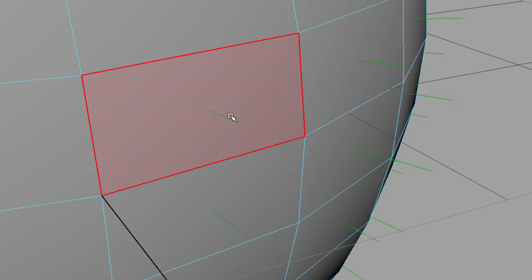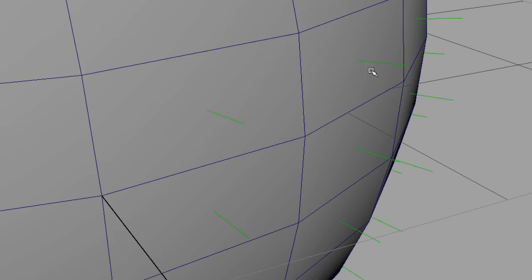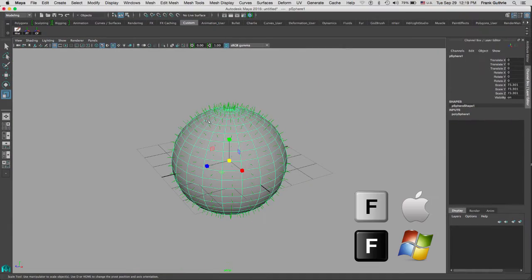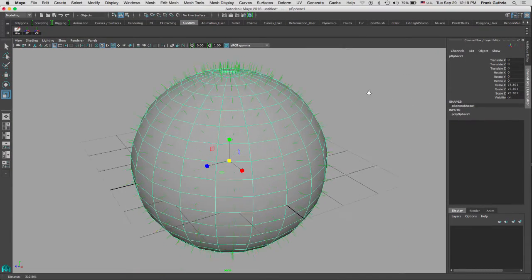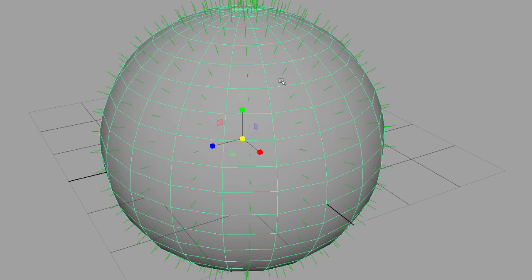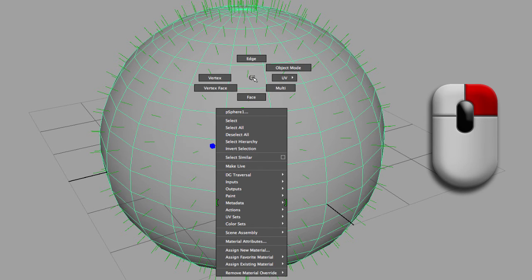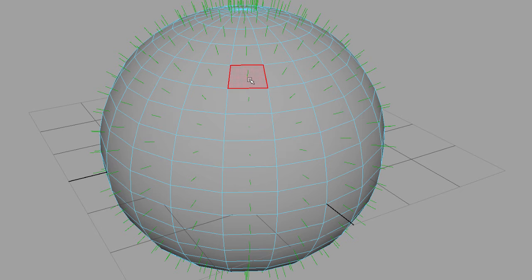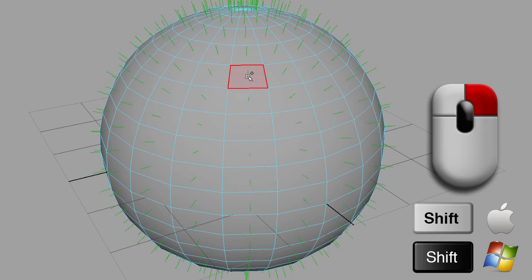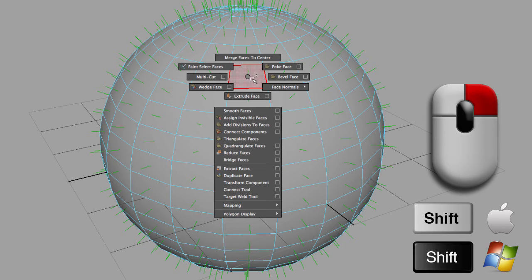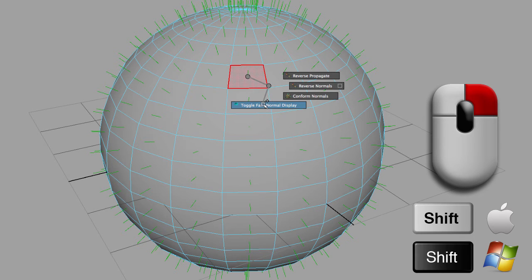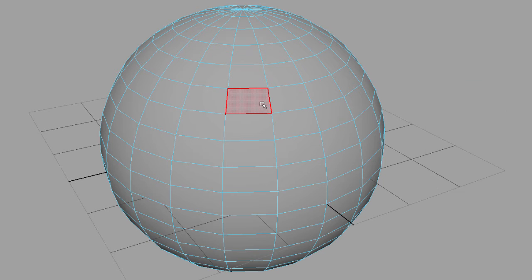Again, I'm going to right mouse button and go back to object mode. Select the object, hit F to focus my object, and then I'm going to zoom in. And now, to get rid of those normals, what I would have to do is go back to my faces, right mouse button to go into component mode, face, because the normals are part of the face display. Shift, right mouse button, and go to face normals, toggle face normal display. And now they're gone.